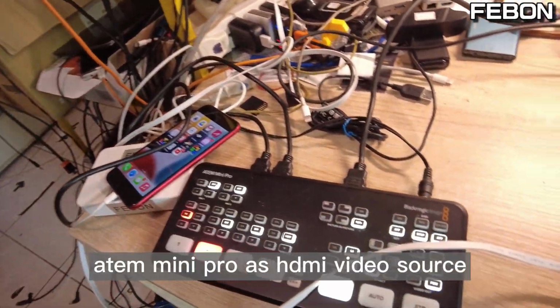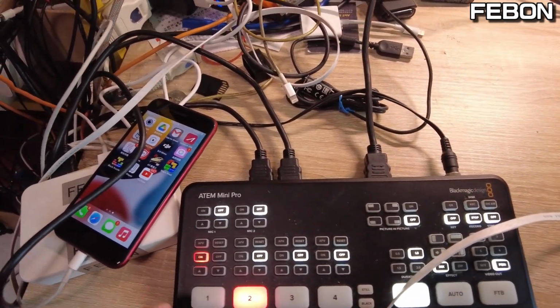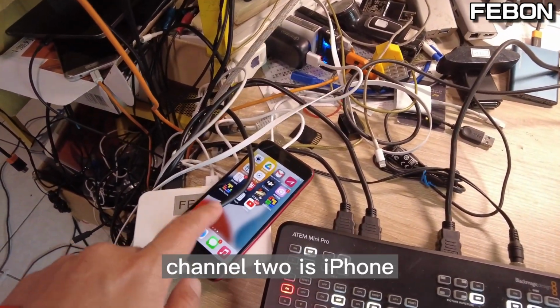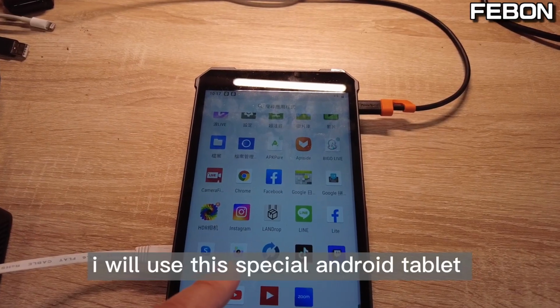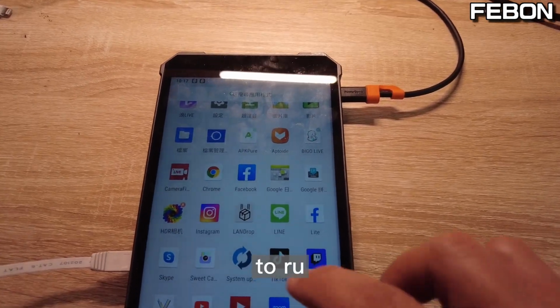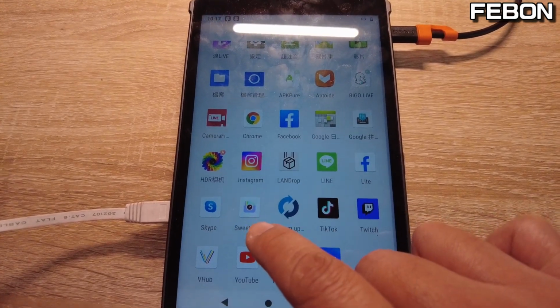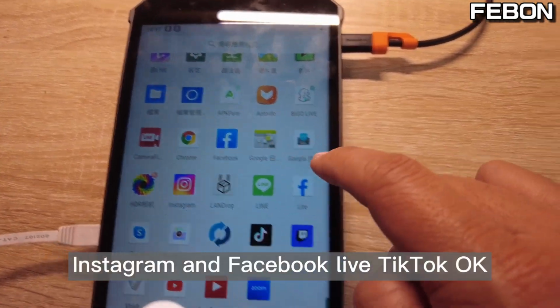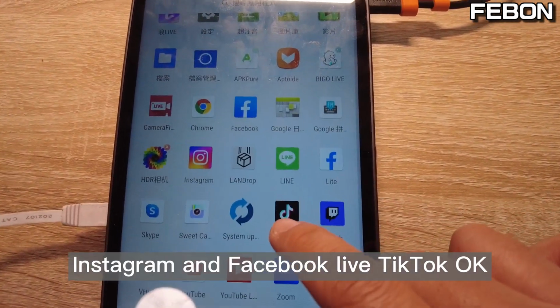Enter Mini Pro as a video source. Channel 1 is the Sony DVD player. Channel 2 is the iPhone. I will use this special Android tablet to run some apps, for example, the internal camera, Instagram, Facebook Live, and TikTok.